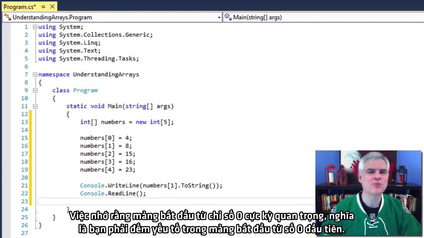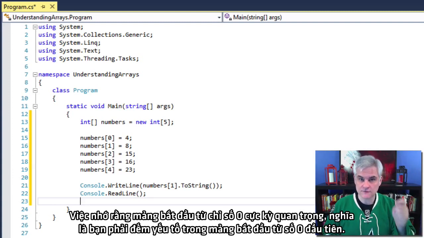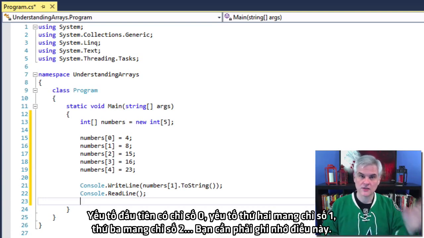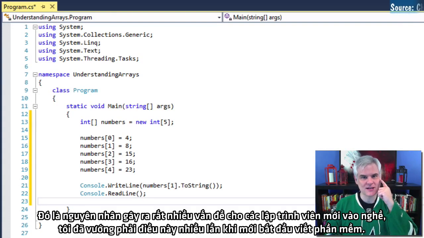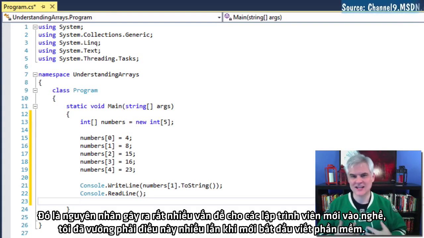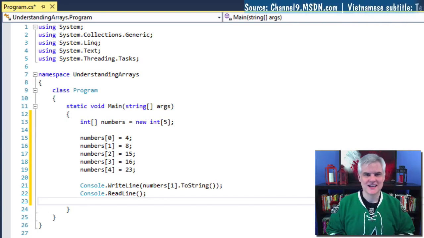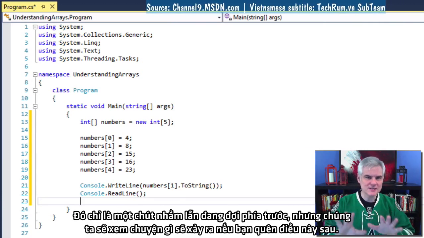It's extremely important to remember that arrays are zero-based, meaning that you count the elements of the array starting with 0 as the first element. So the first element is 0. The second element is 1. The third element is 2. You've got to remember that. That is the source of so many problems for new developers, and it caught me so many times when I was first getting started writing software. It's just a little bit of confusion up front, but we're going to see what happens if you forget that in just a moment.